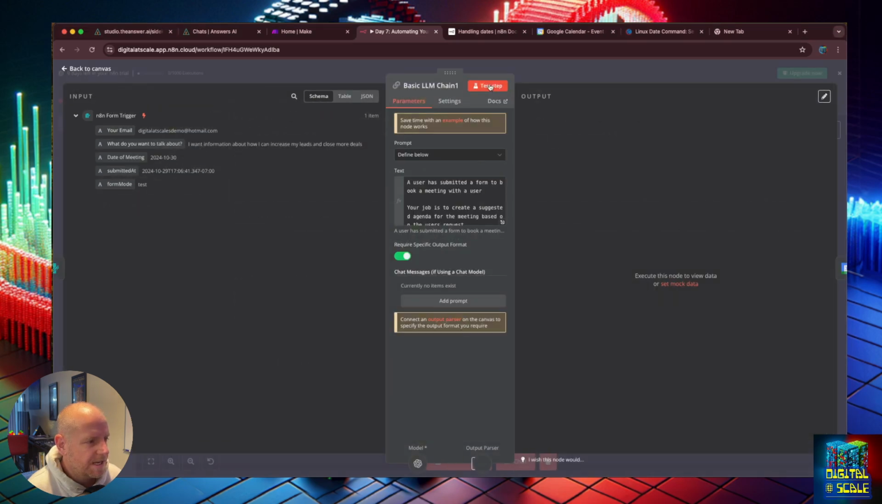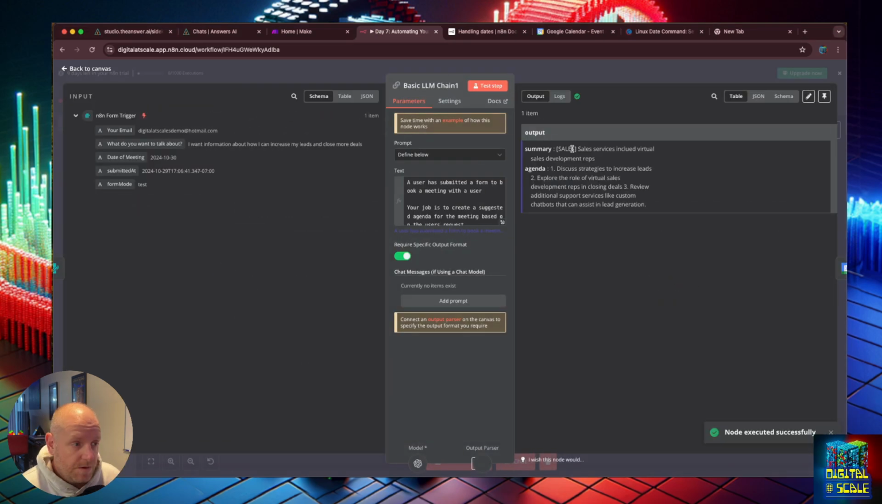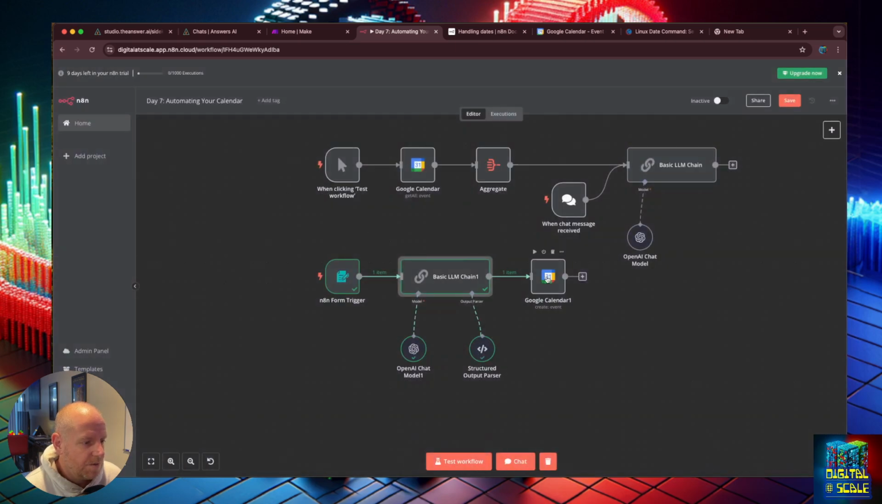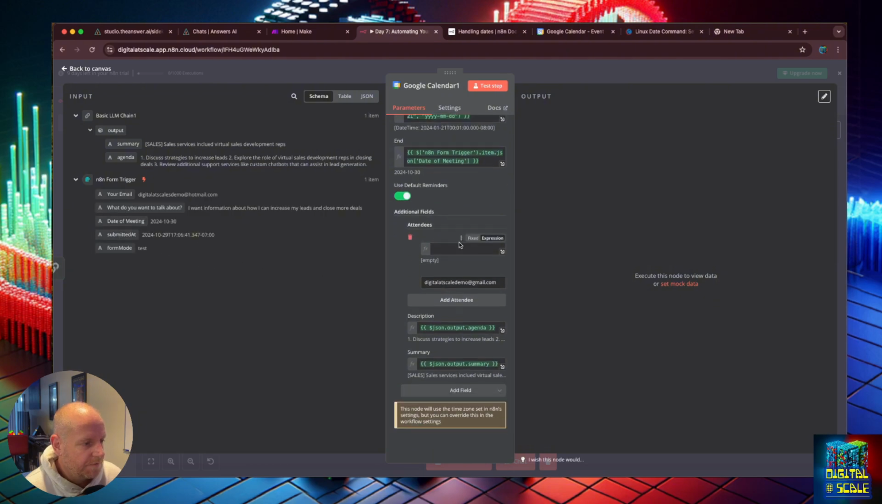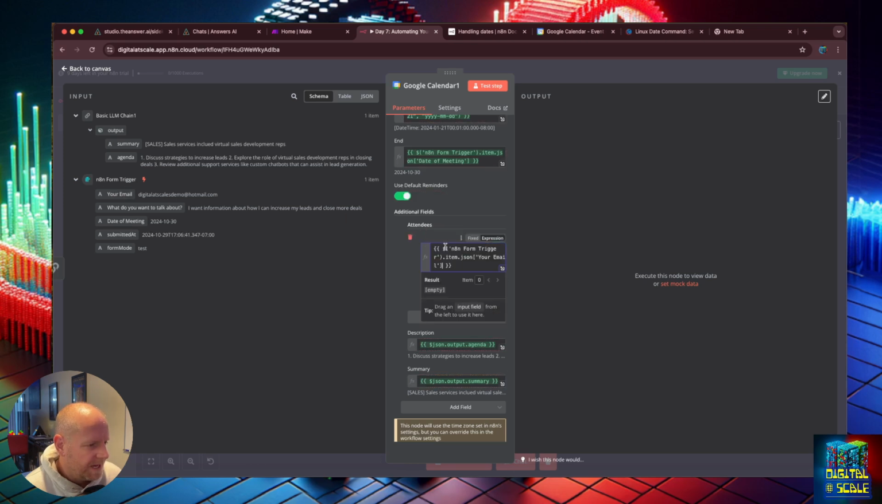So now we're going to test this step as well. Cool, so it categorized it correctly. We have sales, services included virtual sales development reps. And as you can see here, it gave us an agenda. So now we're going to take this information and create, for the attendees, we're going to do that attendee.